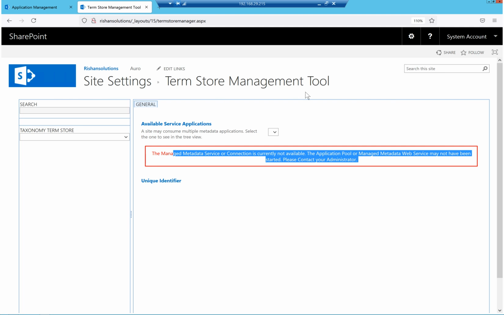When you are using this term store management tool, we need to understand two terms here. One is global term sets and the other is local term sets. Global terms will be available in the entire application, but the local terms will be available to that particular site only.